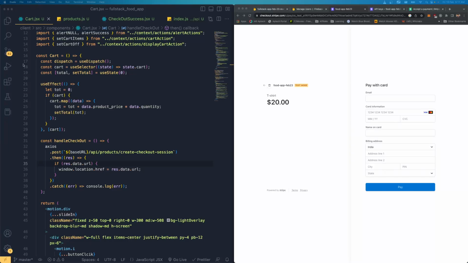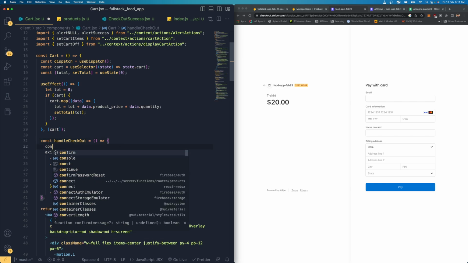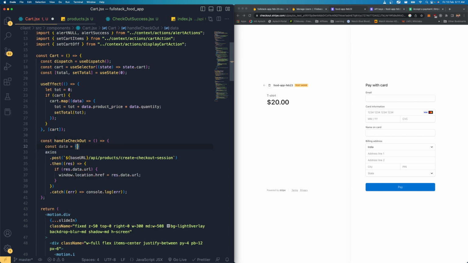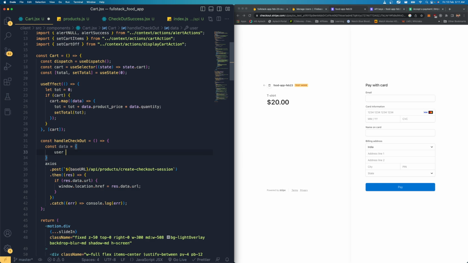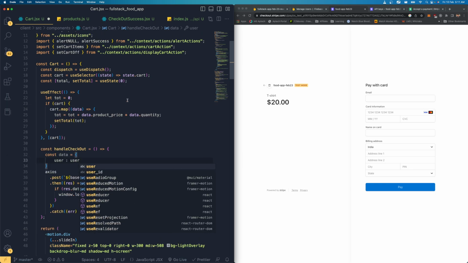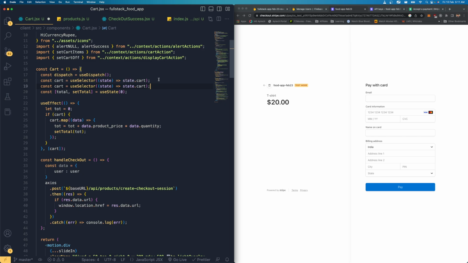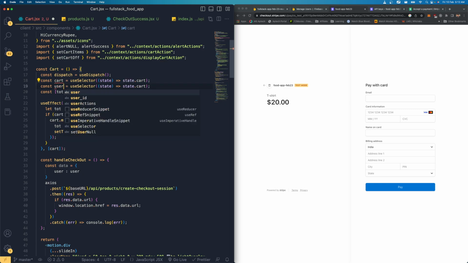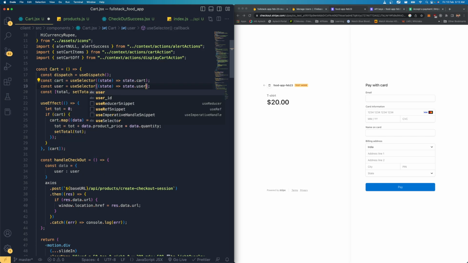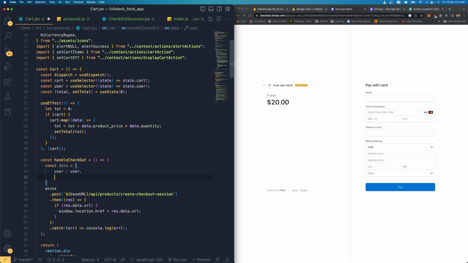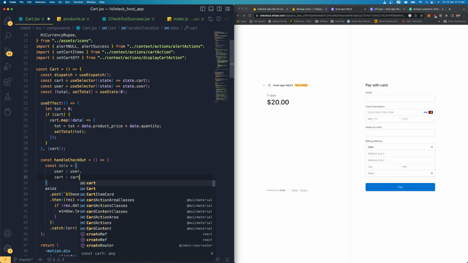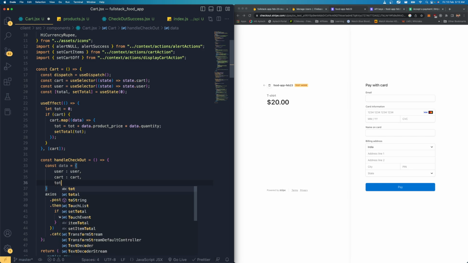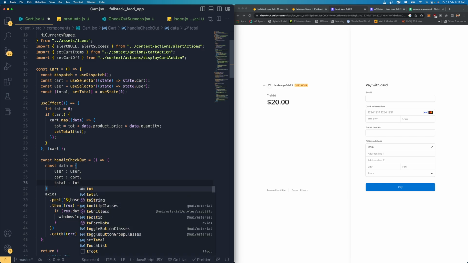Okay, then, so now all we have to do is get our own products over here, and we need to send it to our checkout session. So let's create const data equals user object. We need to get the user object because we need to know which user placed that order. Then we're going to send the cart completely, cart. Then we need to have the total as well, get the total, and we'll send the total as well.